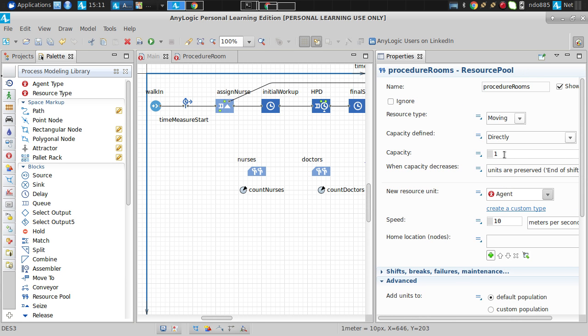And the capacity here is going to be defined initially to be given by count procedure rooms. Later, we're going to refine this. Great.